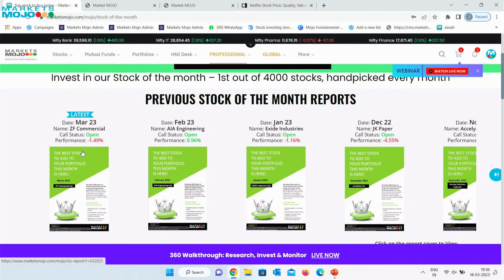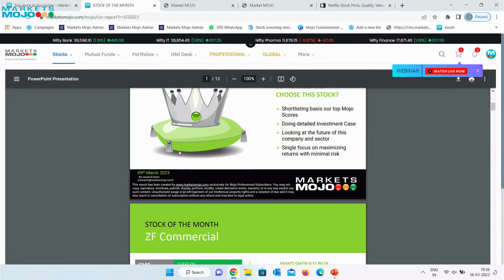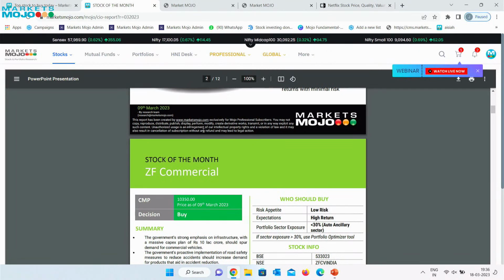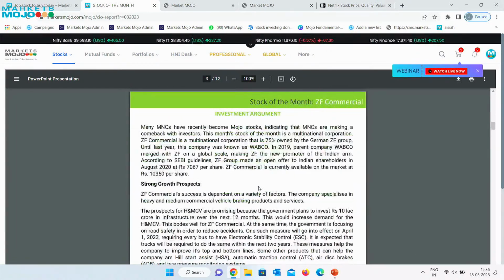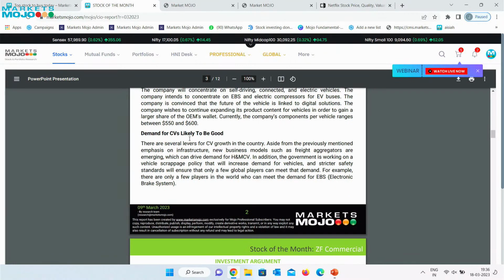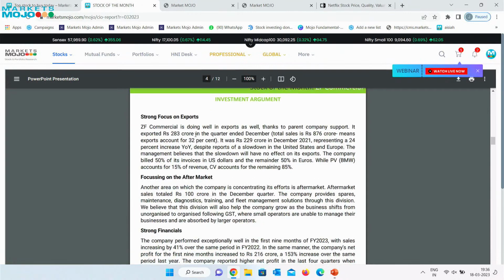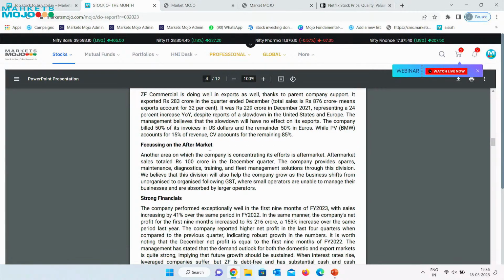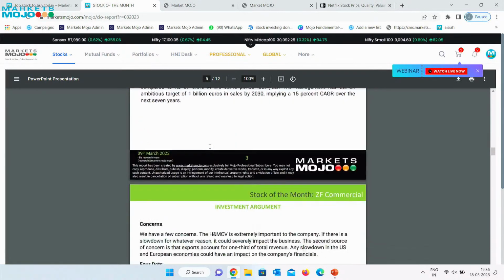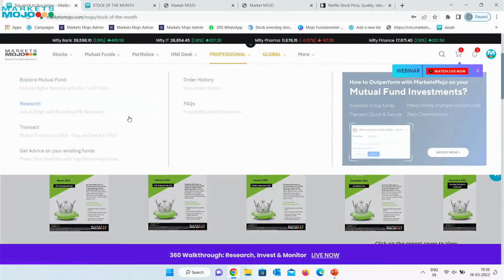So you can actually click on this report over here and get a clear understanding why the CIO has selected ZF Commercial as of 9th March to invest in. It's currently 18th March. Okay, and the rationale of the company. So it has strong growth prospects. EV is the focus area for electric vehicles. Okay, demand for consumer vehicles is going to be likely to be good over here. Commercial vehicles. Strong focus on exports, focusing on the aftermarket, so on and so forth. So here you can get a clear understanding on the chief investor's opinion on why you should buy this stock.